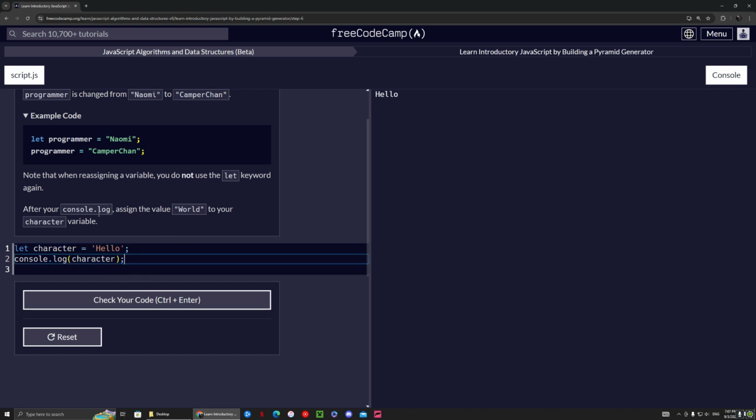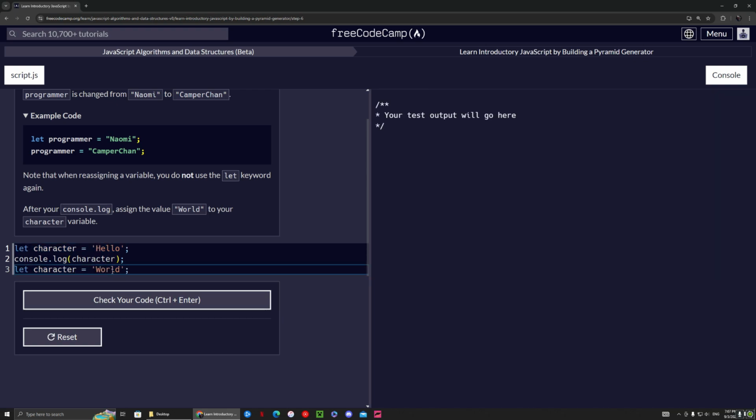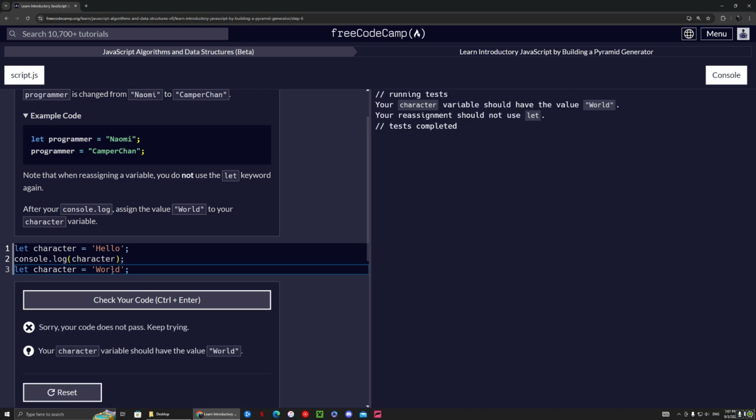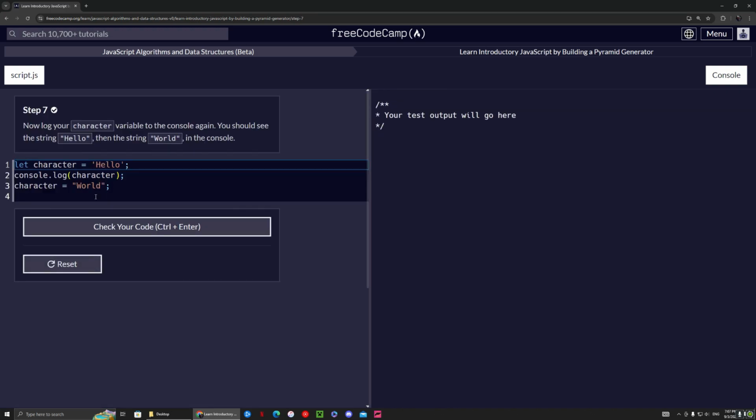Okay. After your console.log, assign the value world to your character variable. So here we need to change this to world. Assign the value to your character variable. Oh, I don't need to write let again because it's already declared. Okay, we just give it a new value. Cool. I didn't read that properly.